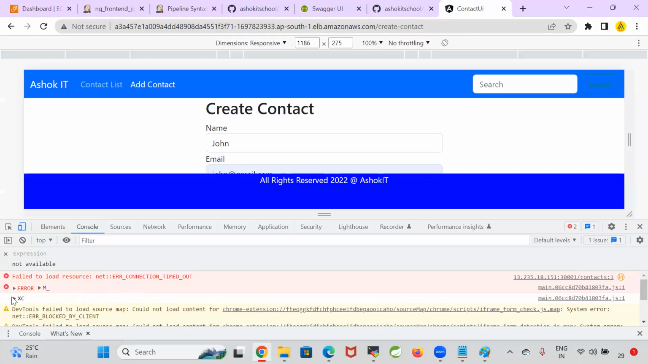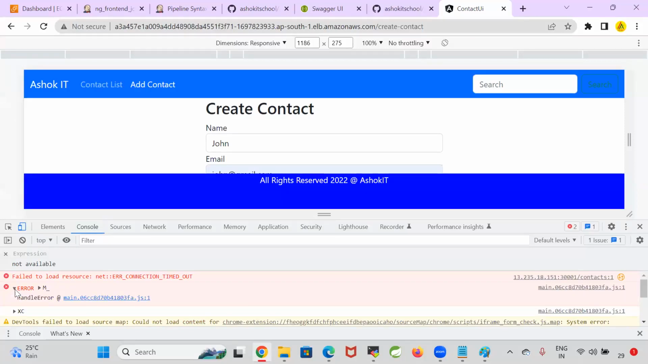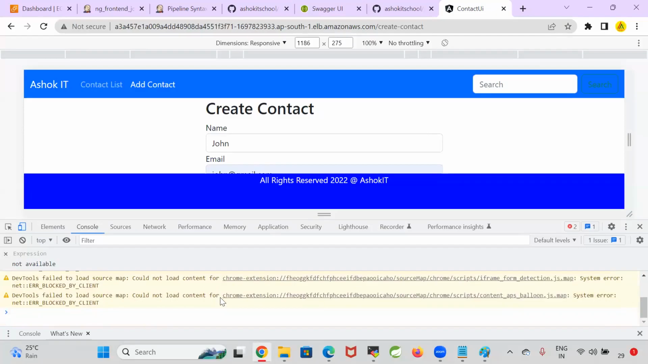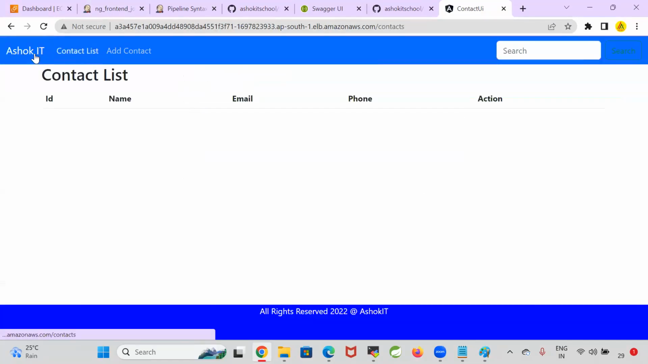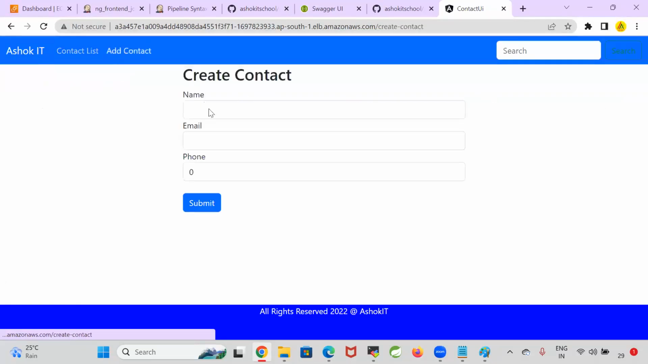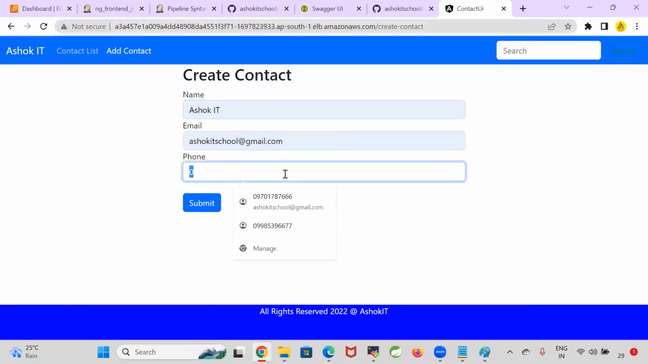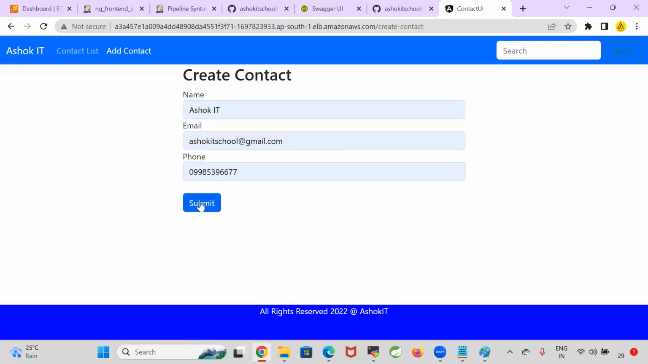Failed to load, connection timed out, error. It is trying to access this URL. The contacts application failed to load the resource, connection timed out. Let me refresh the contact list. Add the contact. Click on submit.